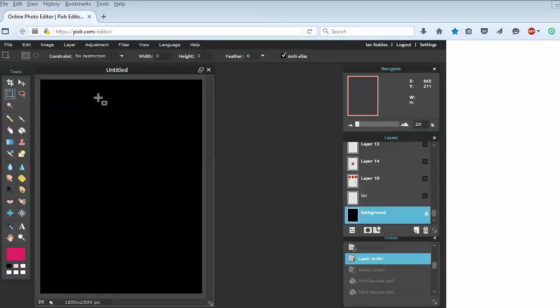Okay, so the next tool is the paint bucket. It's called that because it's a bit like you get a bucket of paint and you splash it all over, so it's very useful for covering large areas quite quickly.